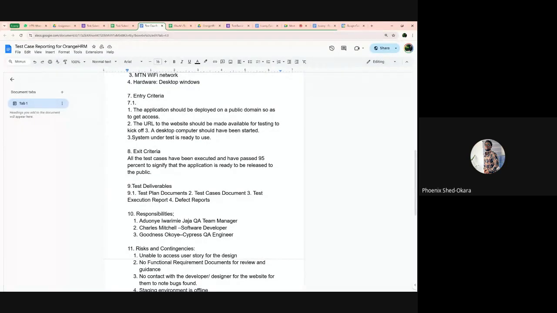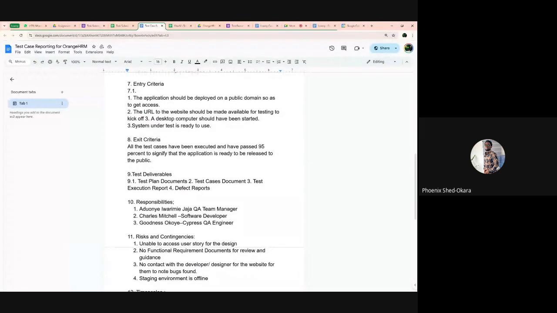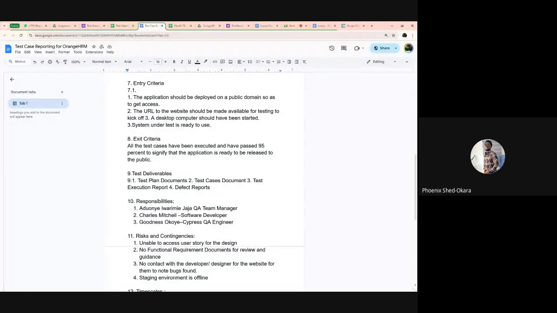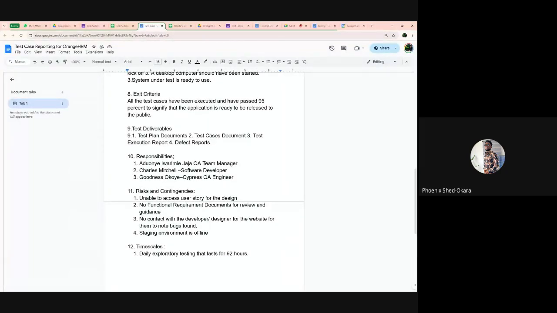Okay, unable to access user story for the design. That's really. So why are you unable to access the user story? Is it that it's not available? So you need to also be careful before you put anything, because imagine if you're presenting this to the management, they're going to call you to a boardroom and ask you, in the presence of your project manager, why didn't you have access to the user stories for this particular feature? So also be careful what you put.